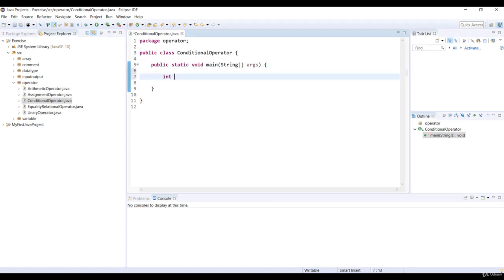So we'll declare three variables with the int type. First, number1, and assign 5. Second, number2, and assign 8. And lastly, number3, and assign 12. Okay, so let's declare a variable result with the Boolean type. The default value for a Boolean is false.